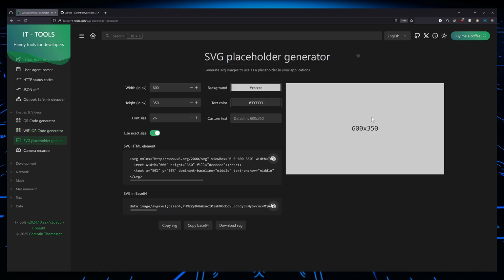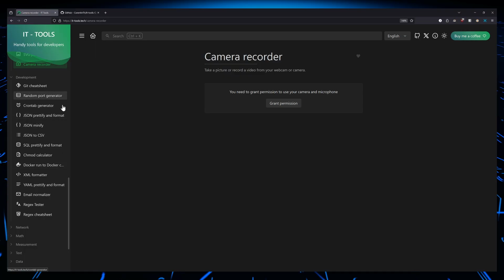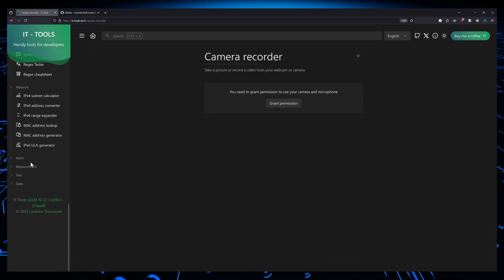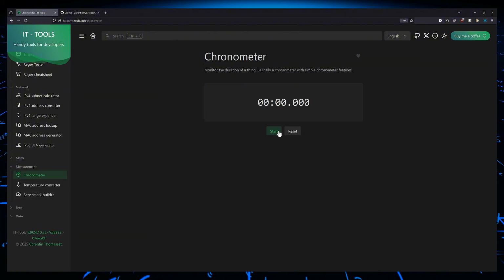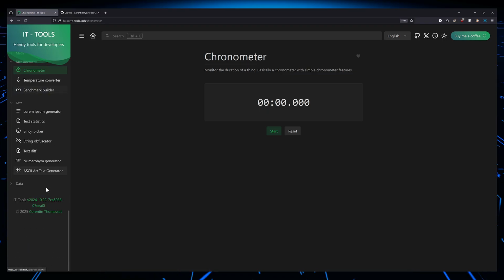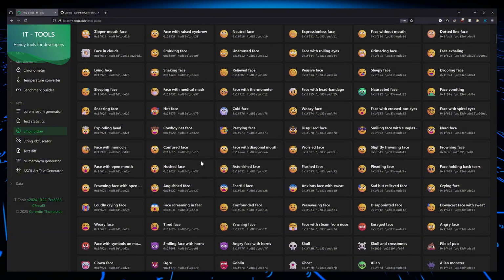You have SVG placeholder generator, camera recorder where you can just grant permissions. You can see your camera and record. Development, you have, it's insane. You can, like, so many things: network, math, text, measurements. You can do chronometer. You can start a timer. All the things that you have here: statistics, emoji pickers, all types of things you can do here.